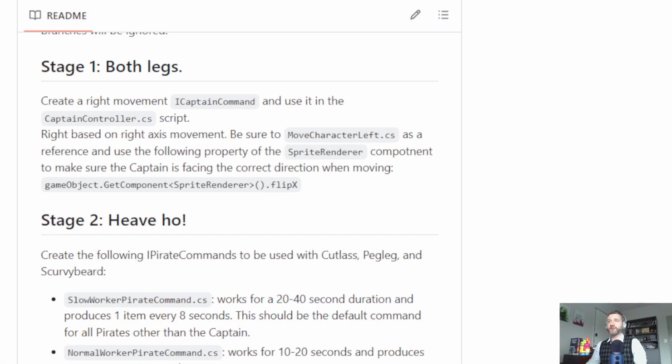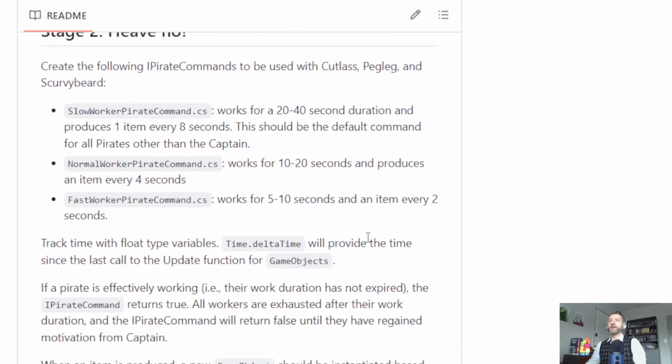Going back to the browser, heave-ho is number 2. So for these iPirate commands, we want to have slow worker, normal worker, and fast worker do something. The idea here is that each one of these pirates will periodically generate a mushroom for Cutlass, a blue gem for Pegleg, and a skull for Scurvybeard. But we want them to have different levels of motivation. So we want them to be able to work in 3 different ways: slow, normal, and fast. Each one of these is parameterized slightly differently.